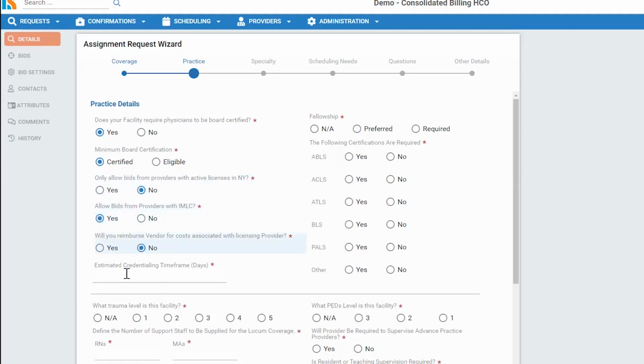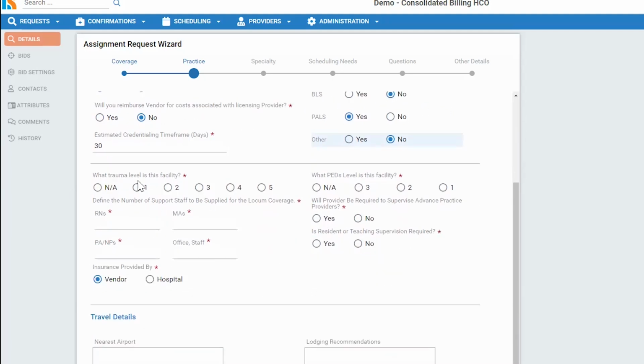We'll say no. Credentialing time frame, we'll say 30. Then over here with fellowship, say preferred. And then we can go through the different certifications that we require at our facility. Then trauma level, we'll say 3. Just put in some numbers here. And we'll say they're not required to supervise. And it is on that.